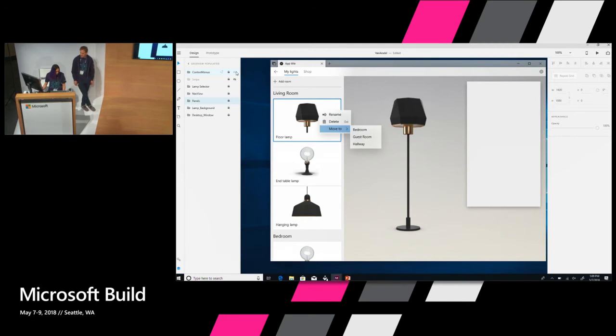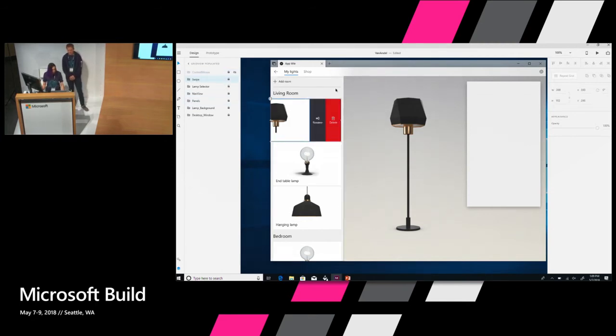And also because we've used the grid view, we can easily add a swipe control to host those same commands. So again, rename and delete are available here. And this just gives me a good idea as to what the app will actually look like.